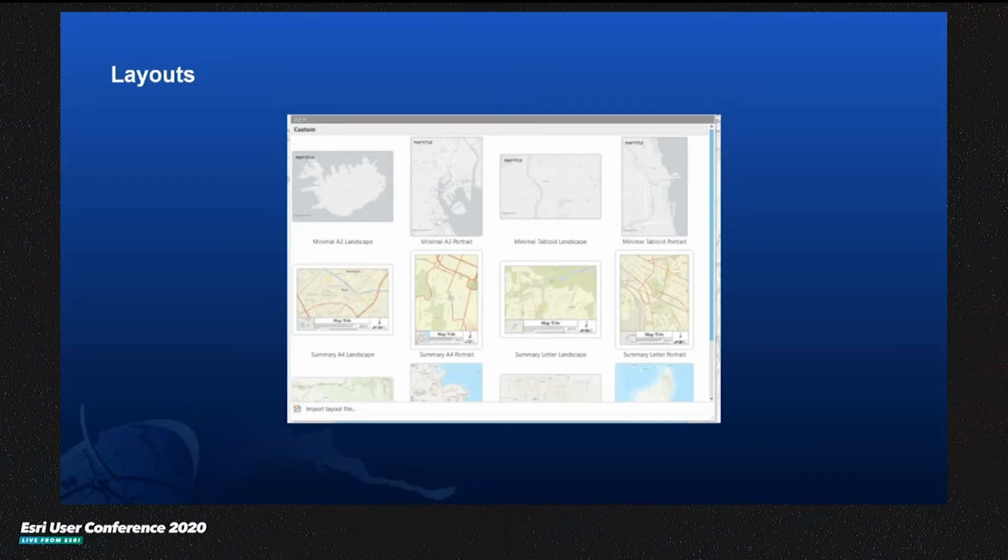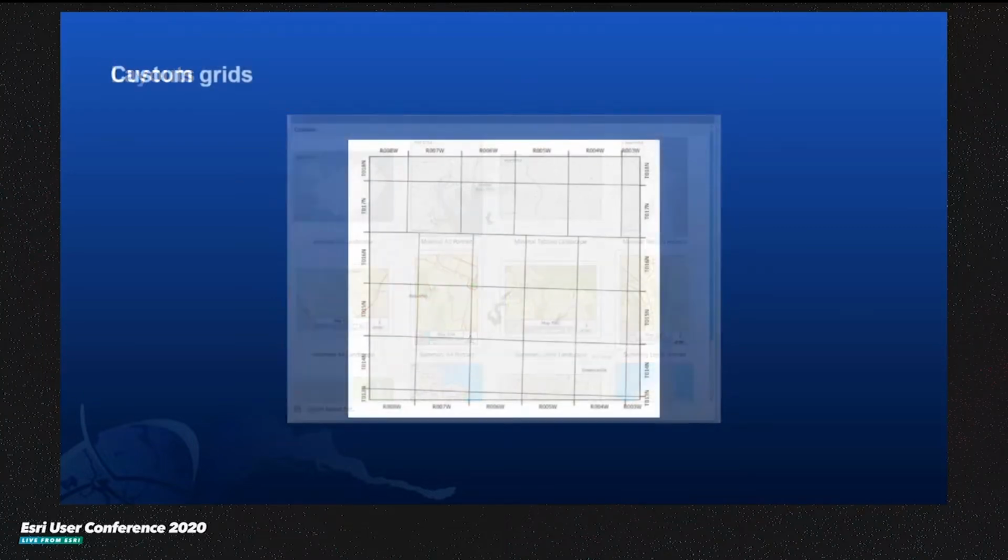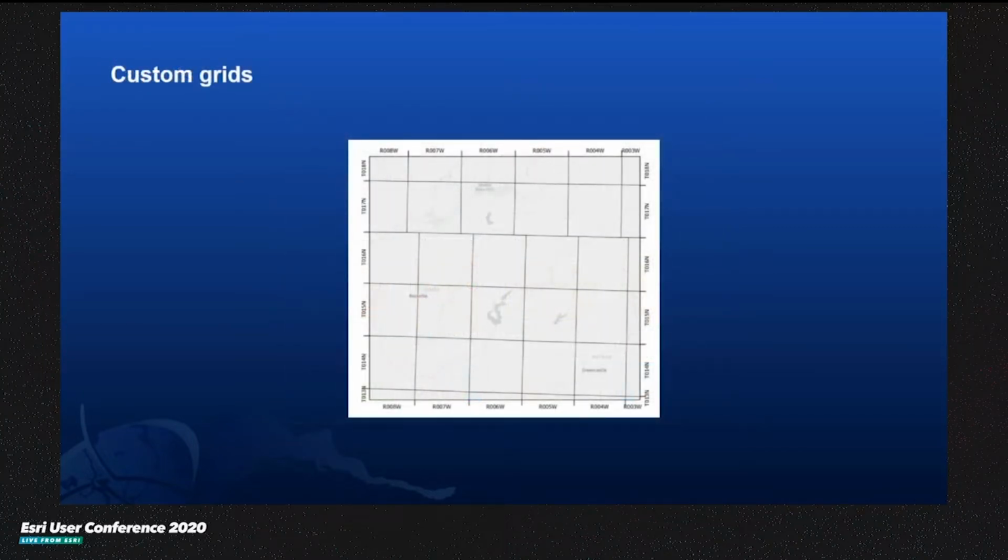For quick layout assembly, in ArcGIS Pro 2.5, we added a number of preset layouts ready to go in the layout gallery, which you can find when you insert a layout into your project. Some new features we added in 2.6 include the ability to make custom reference grids from polygons, which are useful for things like the township and range system. You can see ticks and labels at the edge of the map are determined by those township and range polygons.